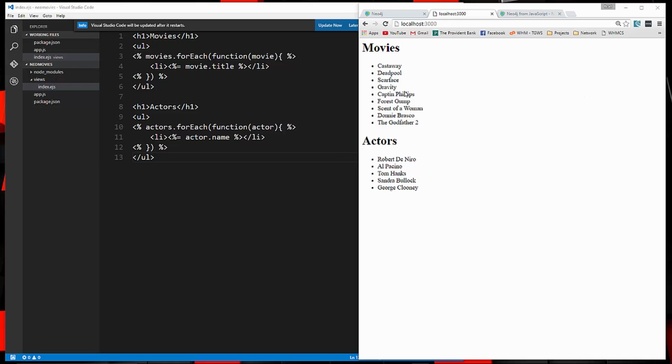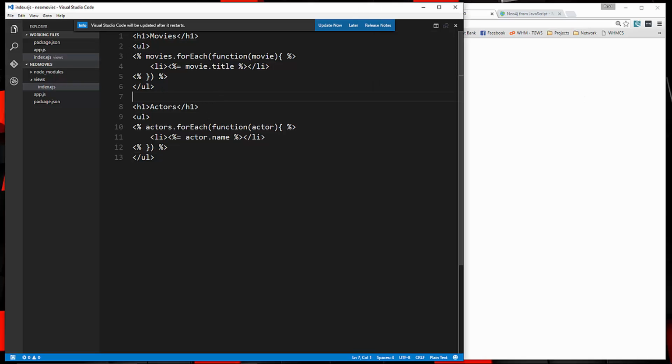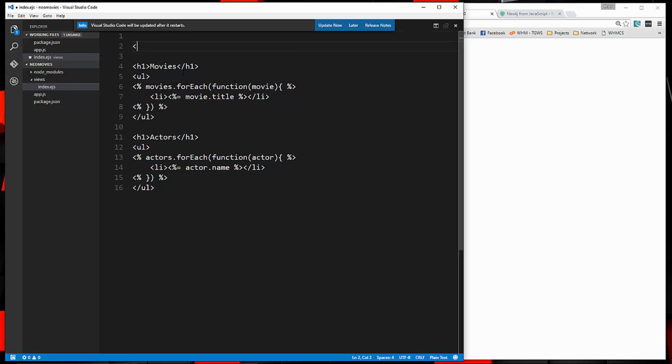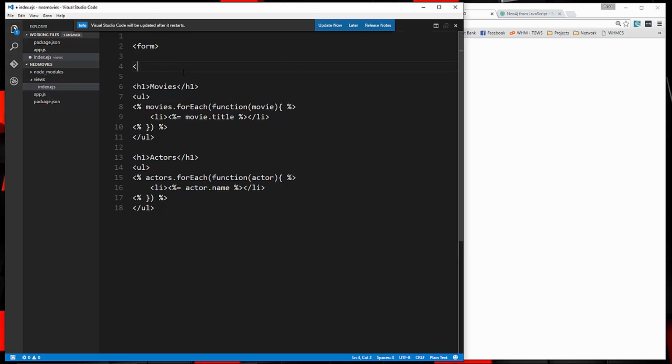Alright, so the next thing I want to do is I want to be able to add movies from our application. So let's go right above here and let's put a form. We'll put a label. I don't care about this looking good. You guys can use Bootstrap or something to make it look a little better, but I'm just going to focus on the functionality, so it's not going to be very pretty.